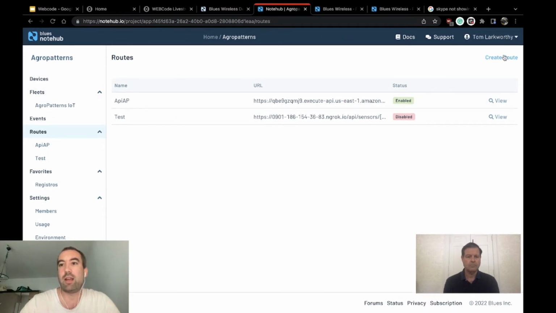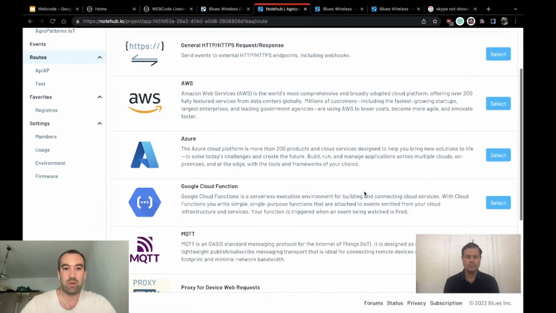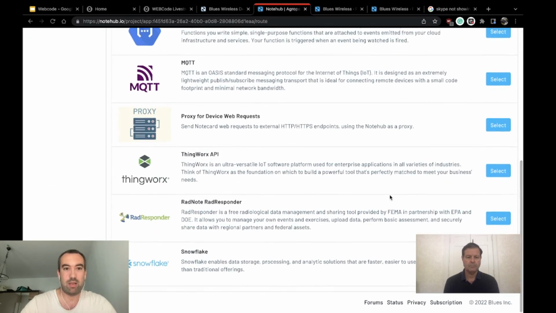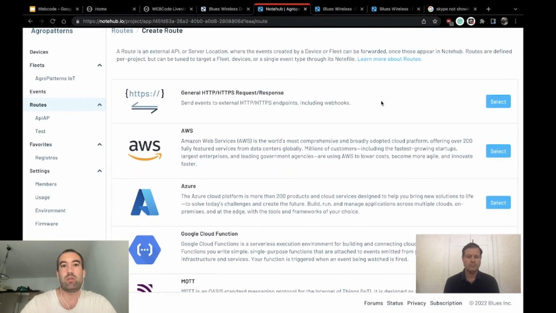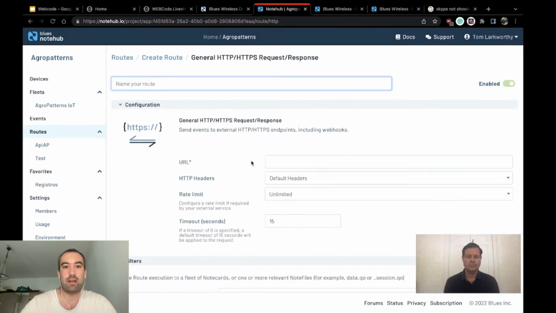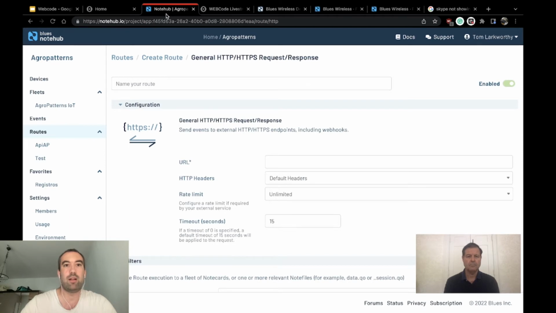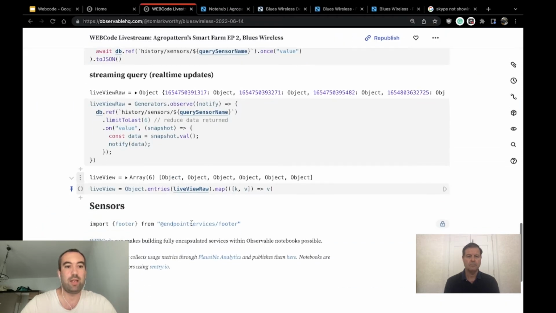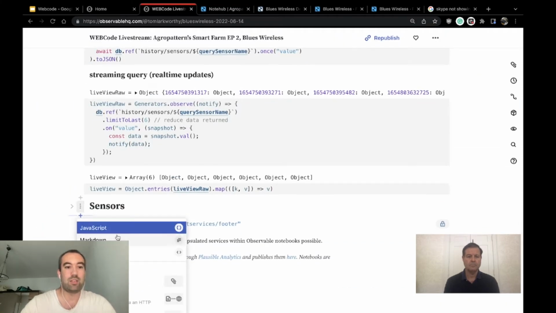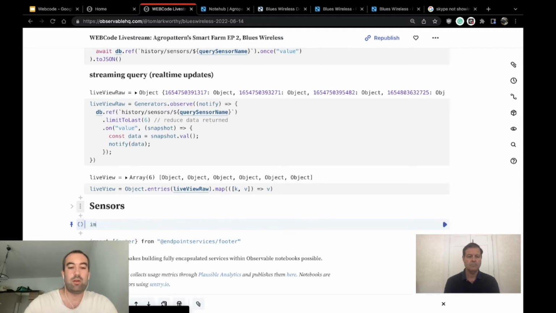So the first thing is to create a route. We're going to create a, what do they call it, a general HTTP route handler. So we need to send it to a specific URL. So this is where we need a server. So with WebCode, I'm going to first import the WebCode SDK, which has a function called endpoint from endpoint services / WebCode.